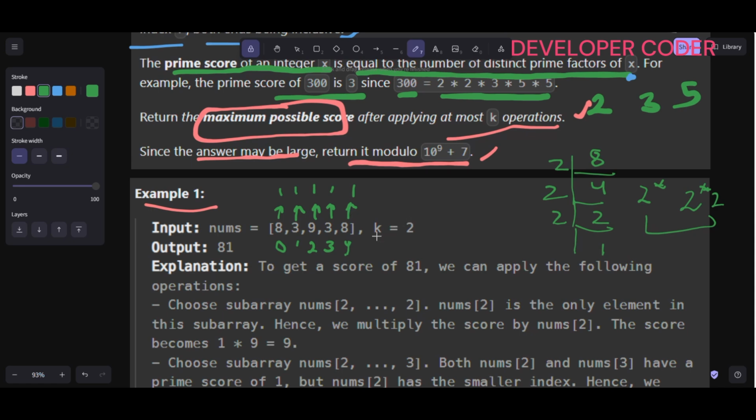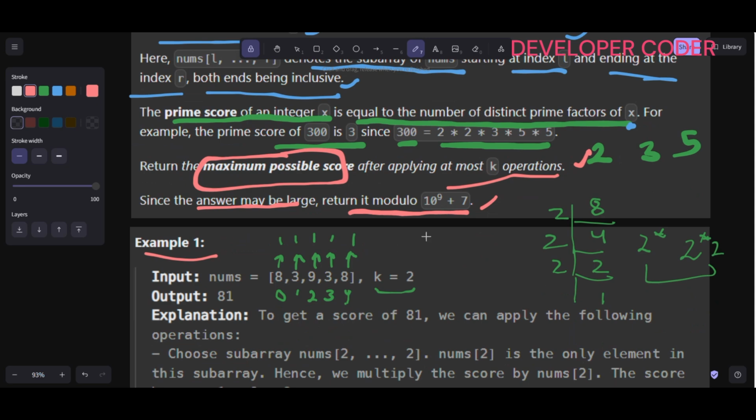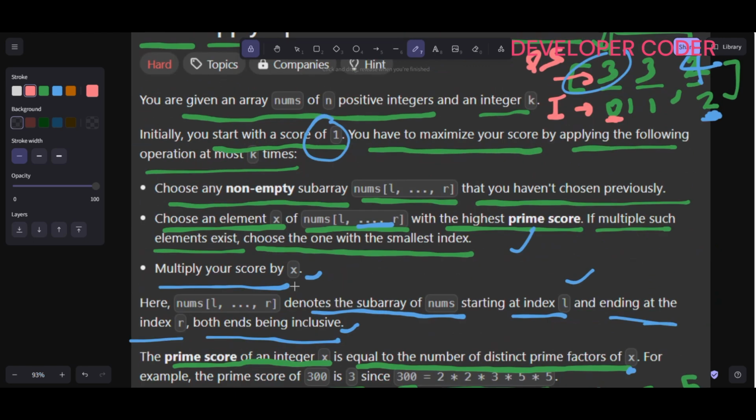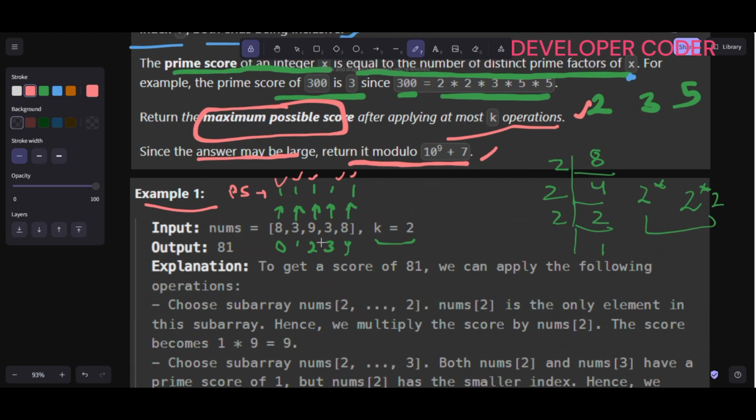Okay, now in this case I have to apply two operations, k is equal to 2. So now here I have to select the subarray, and the subarray should be non-empty. In that subarray, since the prime scores are the same, prime score is just 1. So now in my subarray I'm picking the x. X is nothing but the value of that particular element.